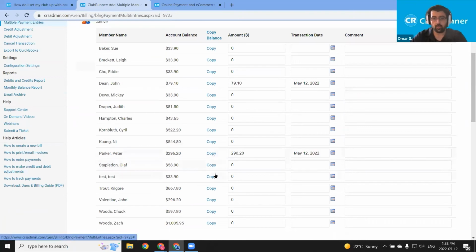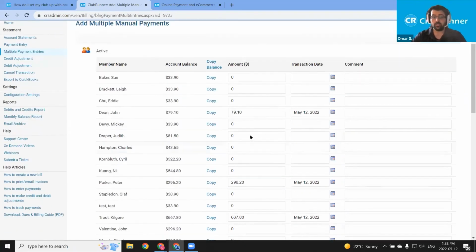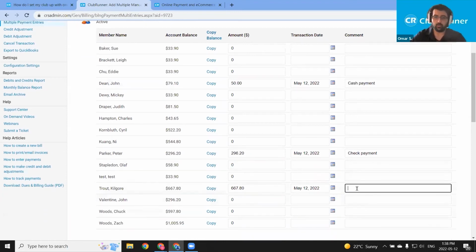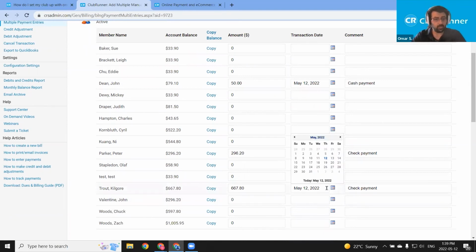And we can do that for a number of members. And you can adjust the amount. So say he actually only sent us $50 in cash, we can update that and then we can enter a comment, cash payment, but for Peter Parker, check payment. And same for Kilgore Trout, I'm going to say check payment here. And you can change the transaction dates for each of these payments on the members' account statements when they're open. So we could change Mr. Kilgore's to say earlier in the month, May 6th, he sent us the money ahead of time.